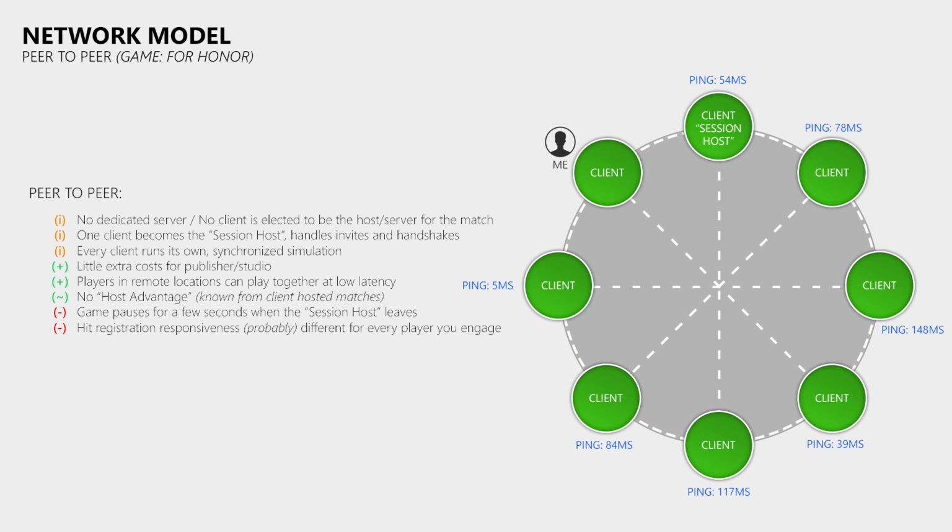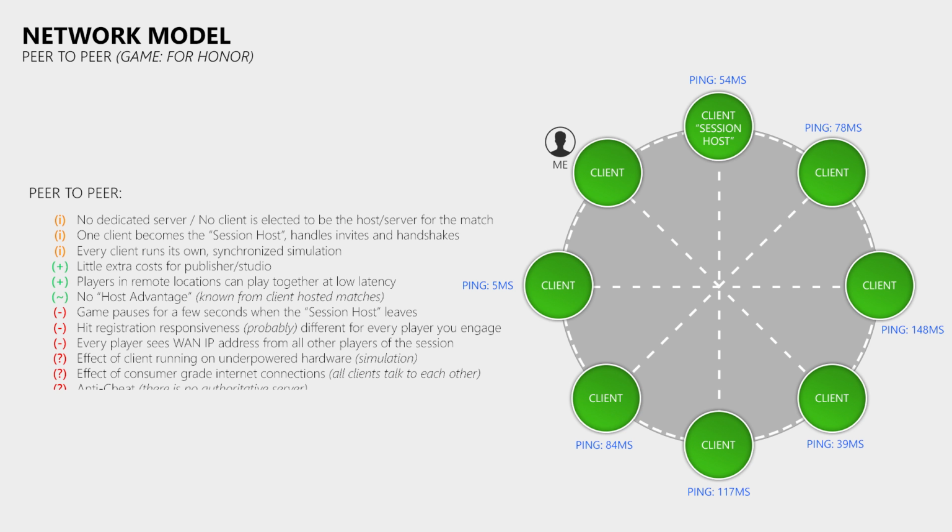Probably the biggest downside of this model is security, as every game client knows and sees the WAN IP addresses of the other players. Besides that, there are a few other concerns that this peer-to-peer model has in common with client-hosted matches, like the impact of underpowered hardware used by the players as well as the players' consumer-grade internet connection, as all clients talk to each other to keep their simulation in sync. And anti-cheat is also always a big concern in games that do not have an authoritative game server.